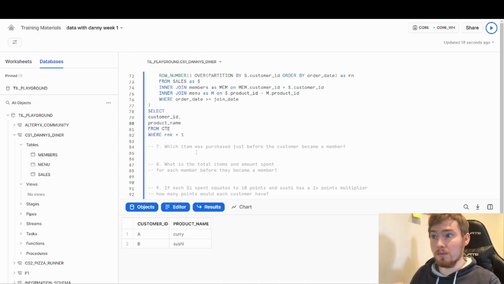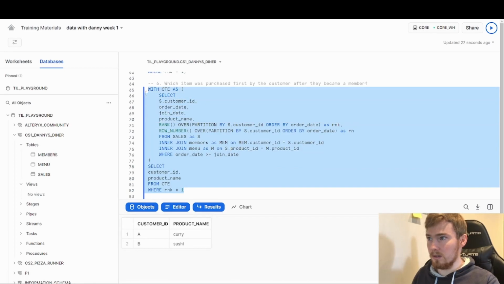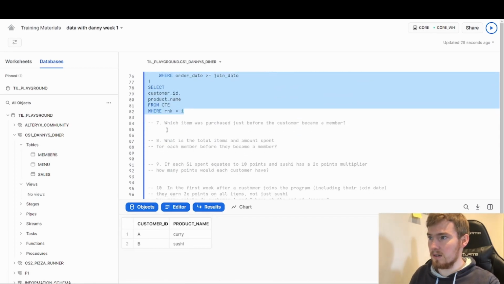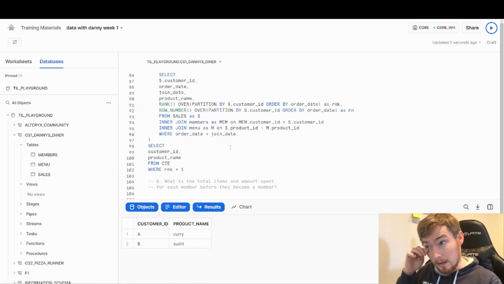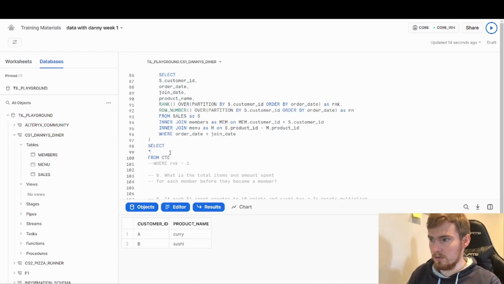Question 7, which item was purchased just before the customer became a member? Okay, so this is going to be very similar to the last question. I'm just going to take what I've done earlier, copy and paste this, and then I'm going to reverse this. So where the order date is less than the join date, so before they became a member, note that customer C won't appear again because they're not a member at all. So I can just check this is working. I'm just going to comment out this and just do select star from my CTE.